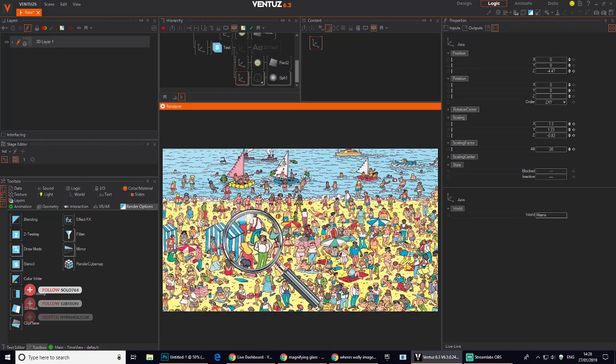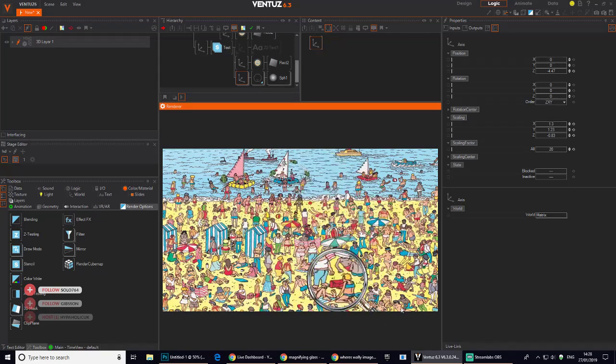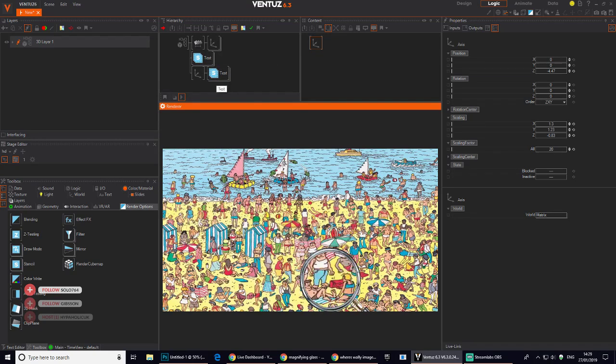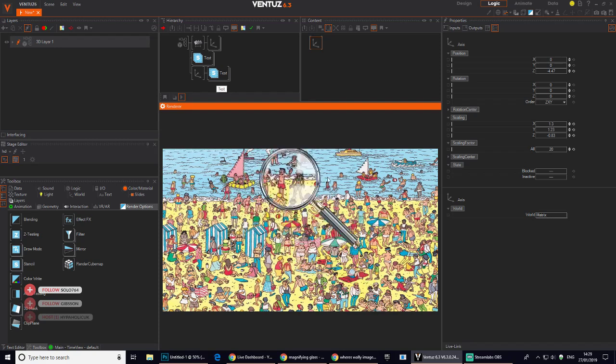I'm going to end it here. Hopefully it was a tiny tutorial. I was just messing around with masks. I thought, hey, you can use that to make a magnifying glass.